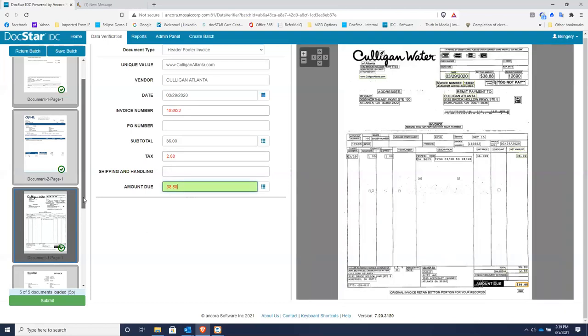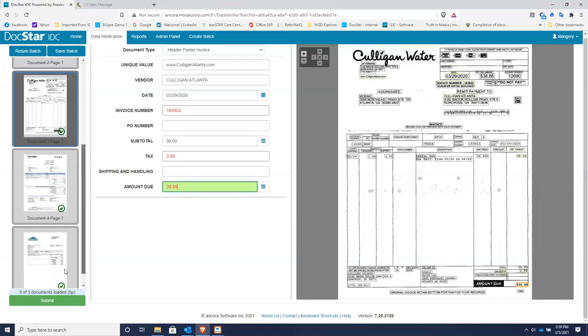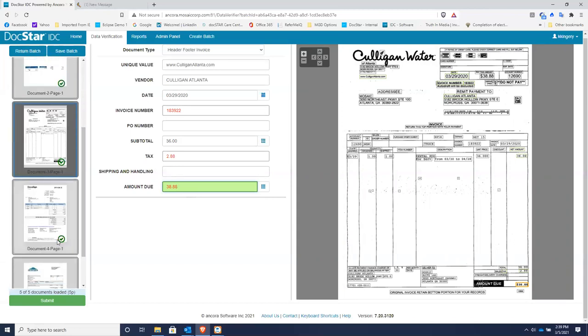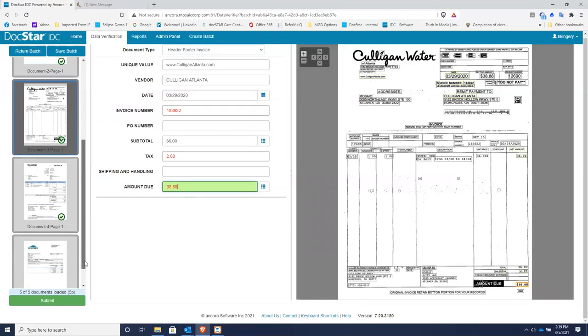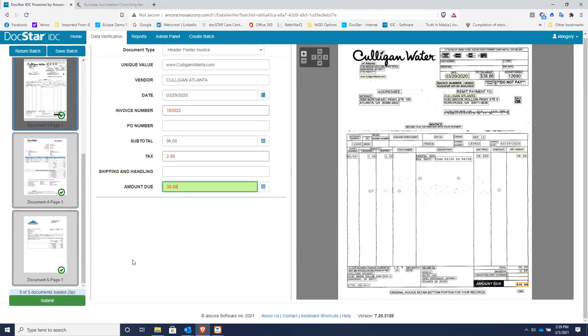We're good to go. And when all is said and done, and you're ready to process these into your accounting system, it doesn't matter. You can be on QuickBooks, SAP, Dynamics GP, Sage, whatever your accounting system is. You click this button, and the data will go into that accounting system. And of course, the invoices themselves can go through an approval process, and the best solution for that is DocStar ECM. But we can talk about that in a later video.